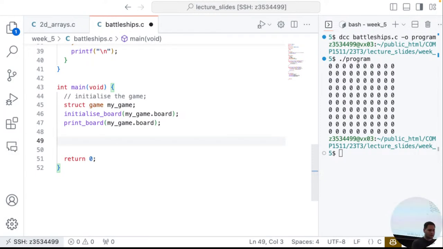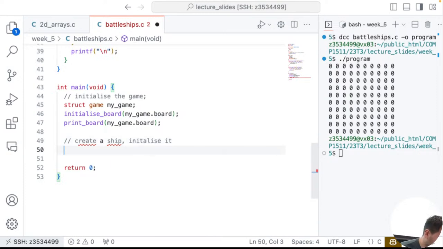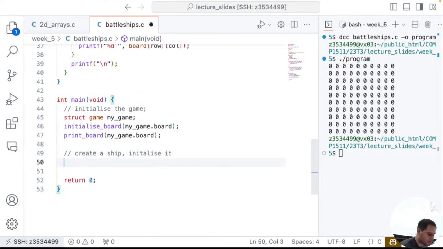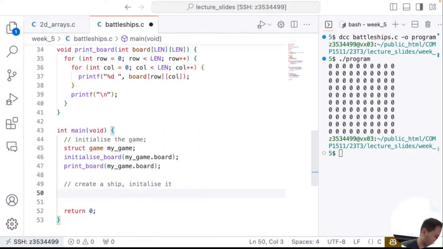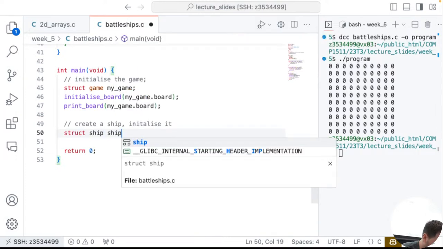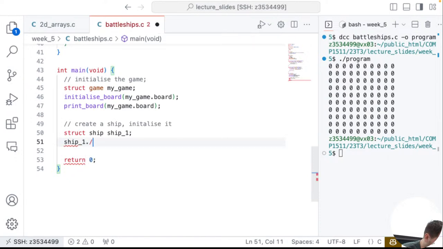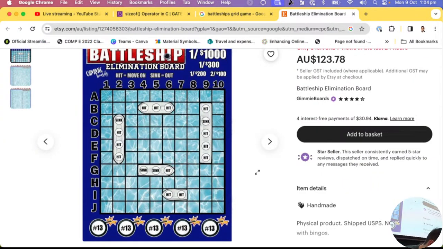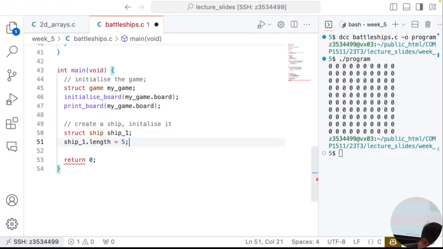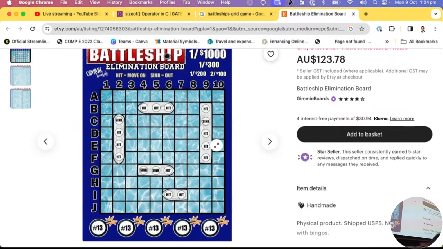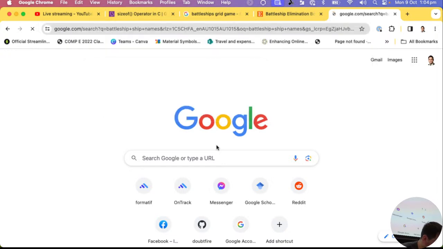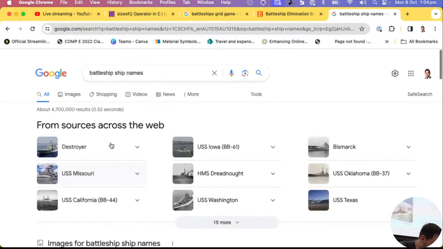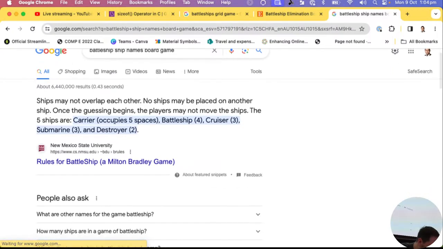So first thing, what are we going to do? Create a ship, initialize it, and basically place it on the board. Just a single ship. So how do we create a ship? Yeah. Struct ship, let's just call it ship one. So what are the different types of ships? So it looks like there's the big five one, let's do that. So the length is going to equal five. Actually, does it have a name? Didn't they have names? Yeah, that's it, carrier, okay.